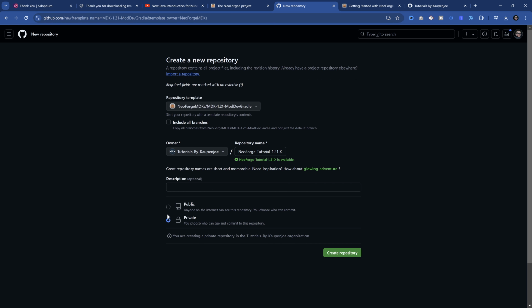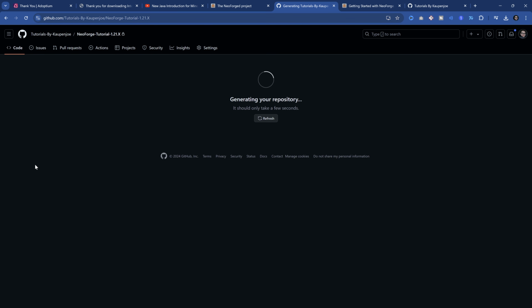But in this case, do keep in mind that if you want to share this, like if you want to have someone help you on Discord or similar websites, then of course you need to make it public in order to share the GitHub repository. But in this case, I'm going to keep it private. I'm happy with all of this. And then I simply hit create repository. Then in the background, you can see it's going to generate the repository for us.